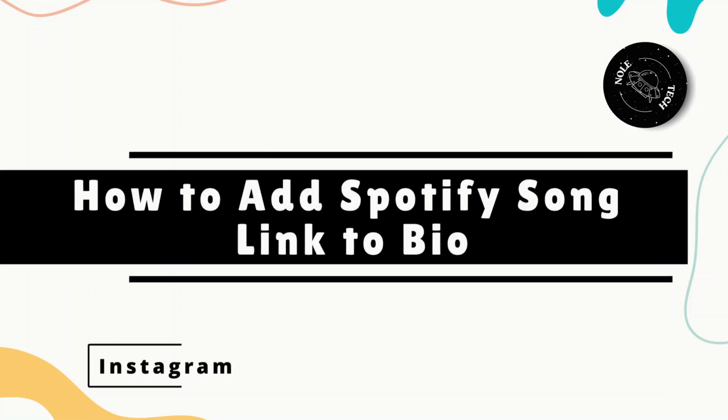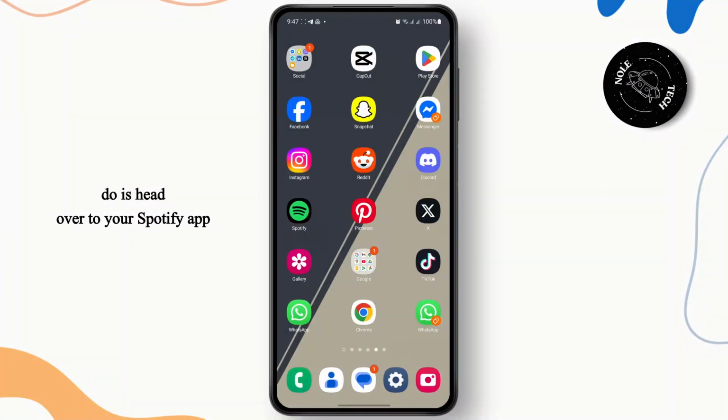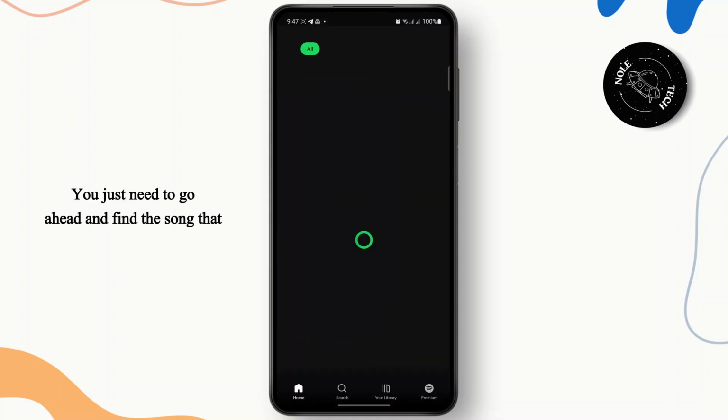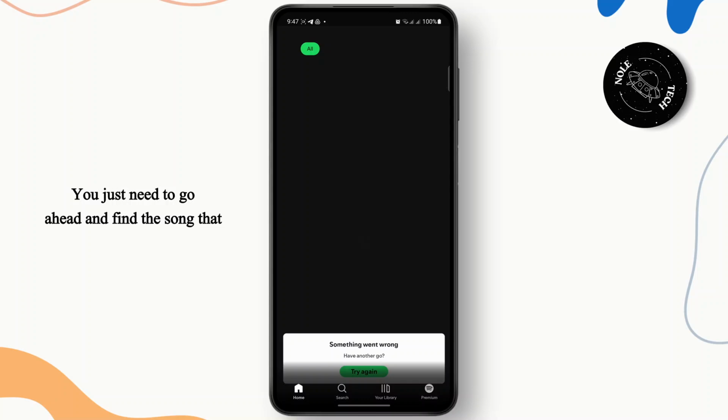How to add Spotify song link to Instagram bio. The very first thing you need to do is head over to your Spotify app. And once you open up the app, you just need to go ahead and find the song that you want to add to your Instagram bio.